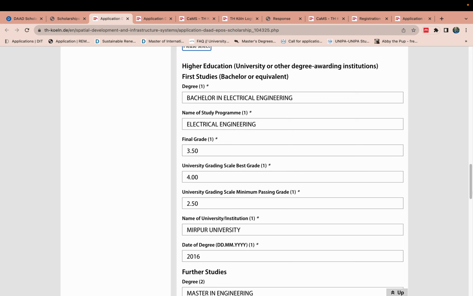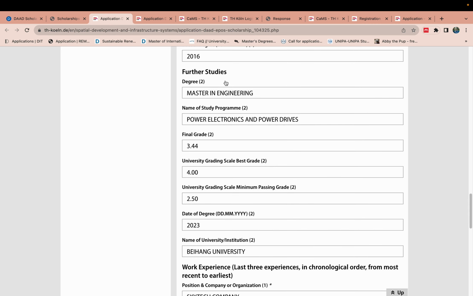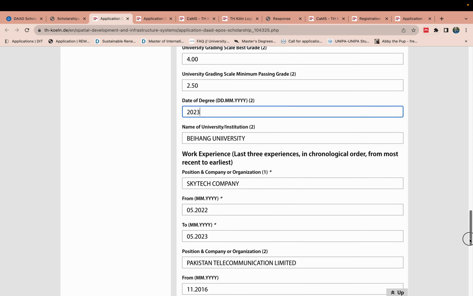You need to mention your university name, your year of graduation, and then your next degree, like master in engineering. I got a degree in electronics, power electronics, and my CGPA is 3.44 out of 4.0. Okay, and passing is 2.5. I got my degree in 2023 at Pohang University.